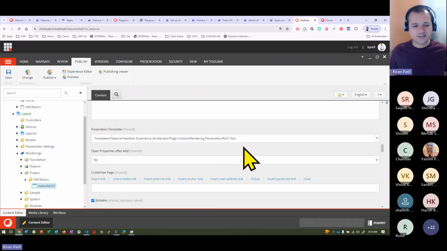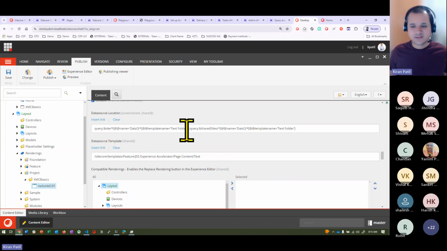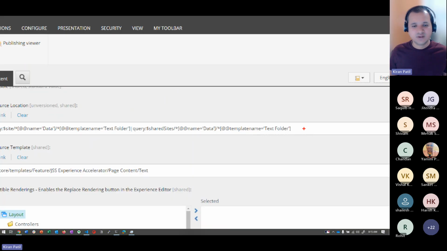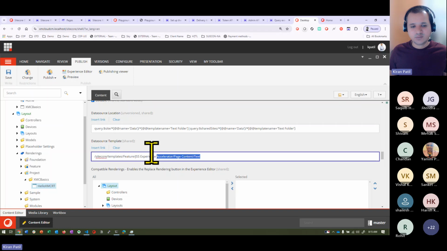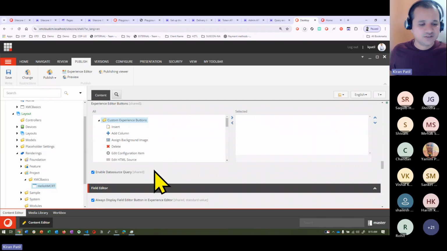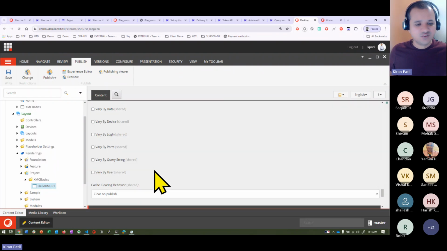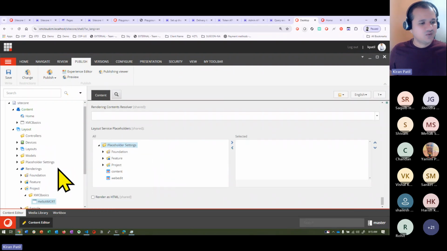We're just going to leverage the rich text for now. And then data source location, you can write this query from data source location. And data source template is basically I'm going to use the default out-of-the-box text template which is available. And then yeah, once you do that, I think that's it from here.